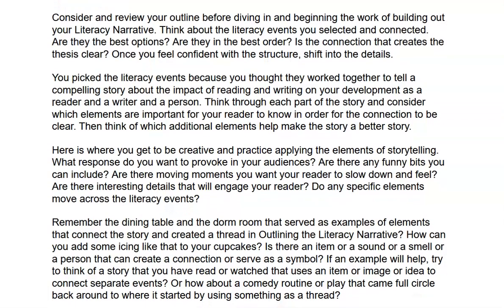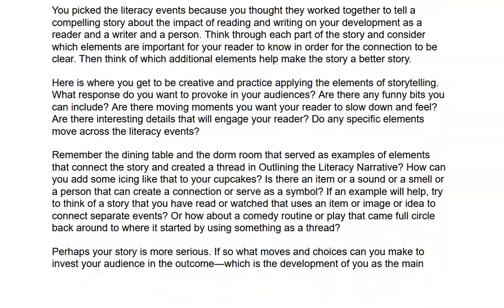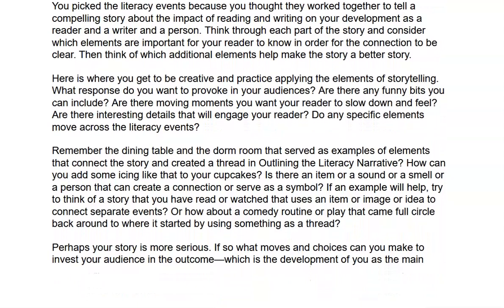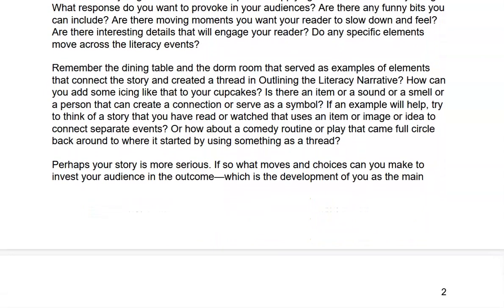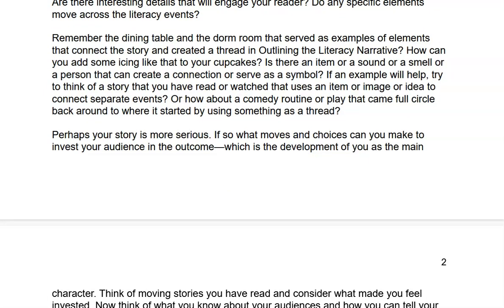Here is where you get to be creative and practice applying the elements of storytelling. What response do you want to provoke in your audiences? Are there any funny bits you can include? Are there moving moments you want your reader to slow down and feel? Are there interesting details that will engage your reader? Do any specific elements move across the literacy events? Remember the dining table and the dorm room that served as examples of elements that connect the story and created a thread in outlining the literacy narrative.